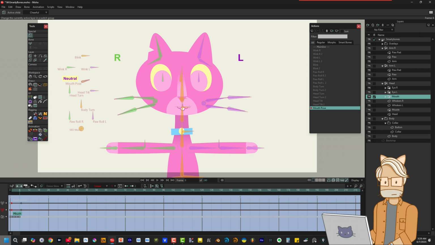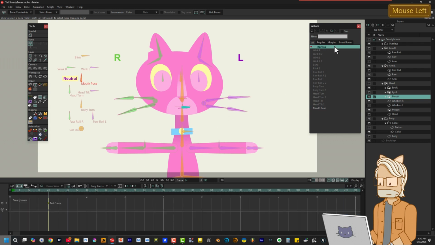By the way, if you add more drawings to this switch layer later, remember to adjust the smart bone's range to cover them. Okay, let's go to the main line and see what we've got.